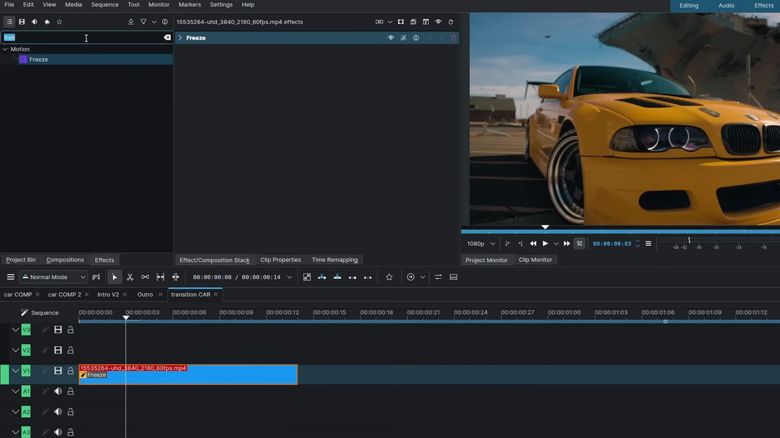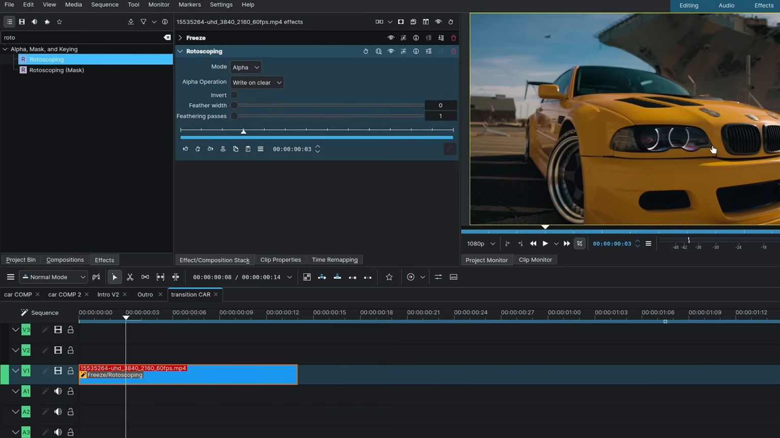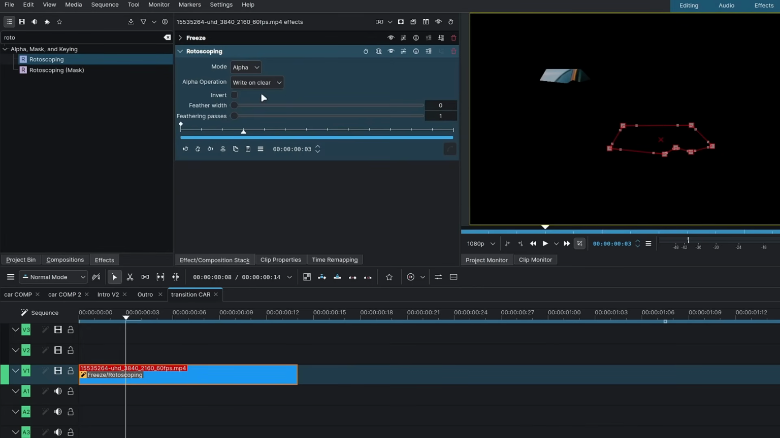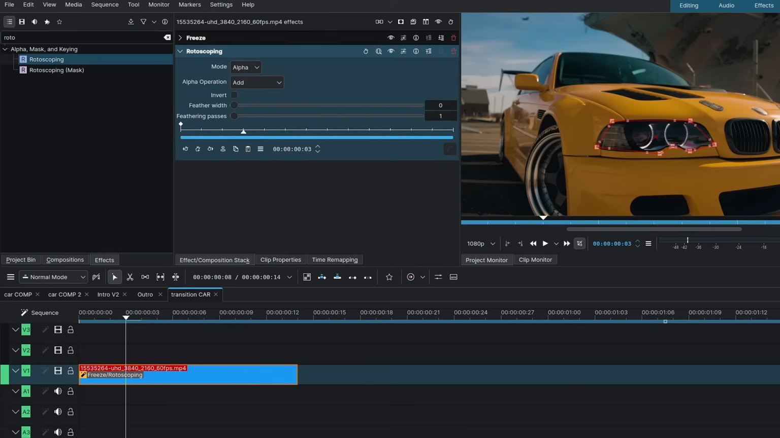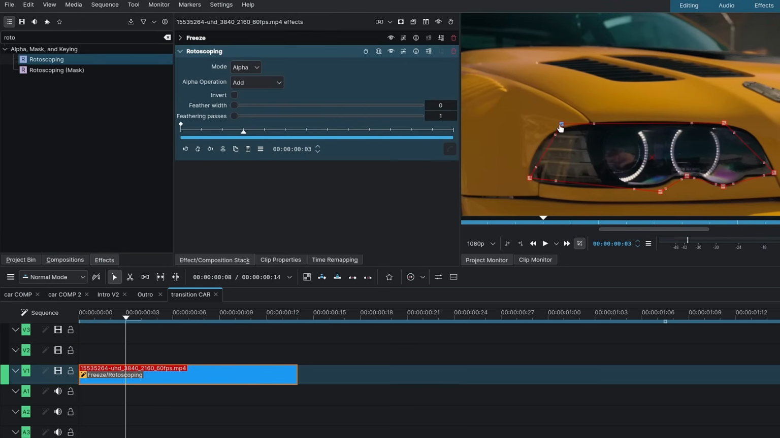To do so, you can either use the rotoscoping effect, which honestly for a simple shape like this is pretty simple. You would just left click, make your selection, right click when you're done to close the selection. Let's switch this over to add so we can still see everything. Go to the right side here of the monitor so we can get the zoom in, and just refine your selection to your shape. So that is one option that you have.